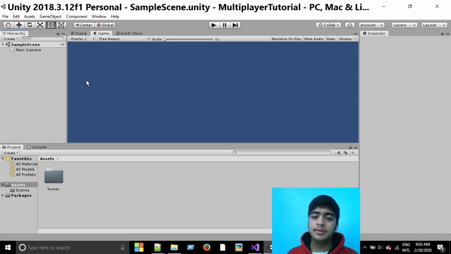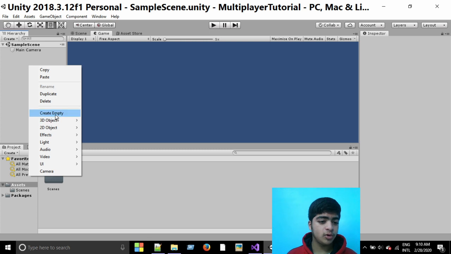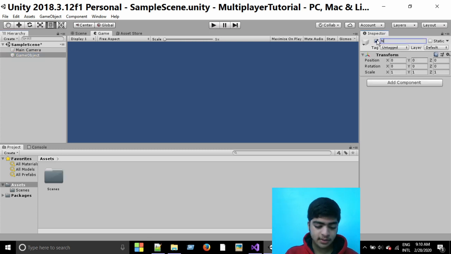But at this point it might seem very overwhelming to create a network manager script, but you do not need to worry because Unity has a bunch of networking scripts for us that we can use in our game, and it will make the process a bit faster. So we'll start by creating an empty game object and naming it network manager.